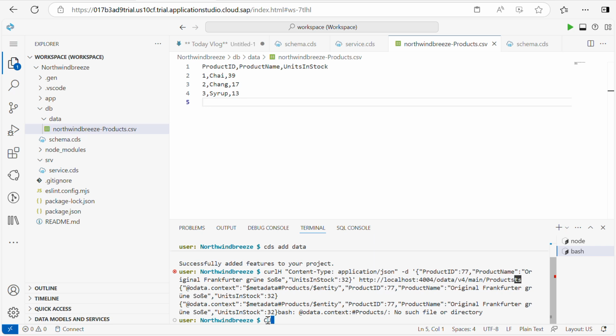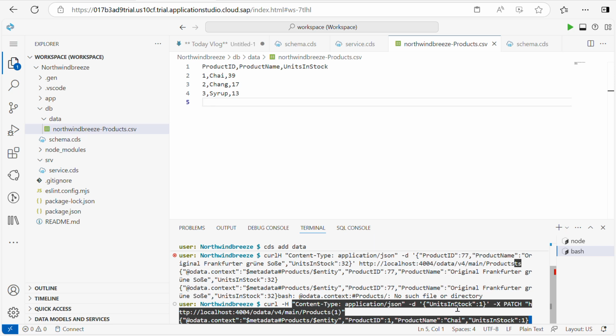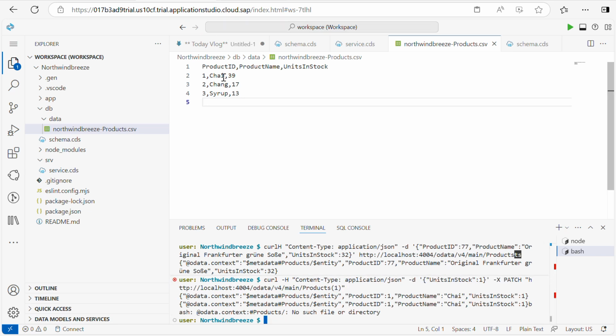For that, -H, again we need to write the content type application/json. So I want to maintain my data, units in stock is 1. For which field I want to maintain it is for the product 1 field. If you see here, I'm maintaining the port. If your port is different, maintain that port name and maintain the remaining data, whatever data you have. So this first record data I'm going to update to 1. Previously it is 39 actually.